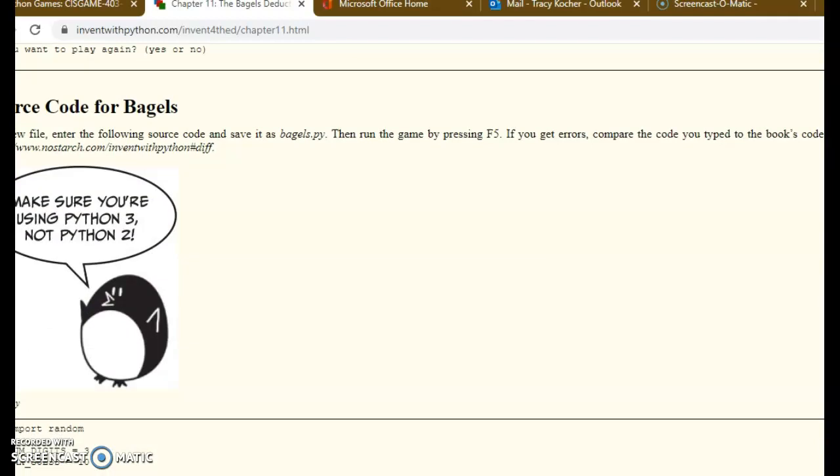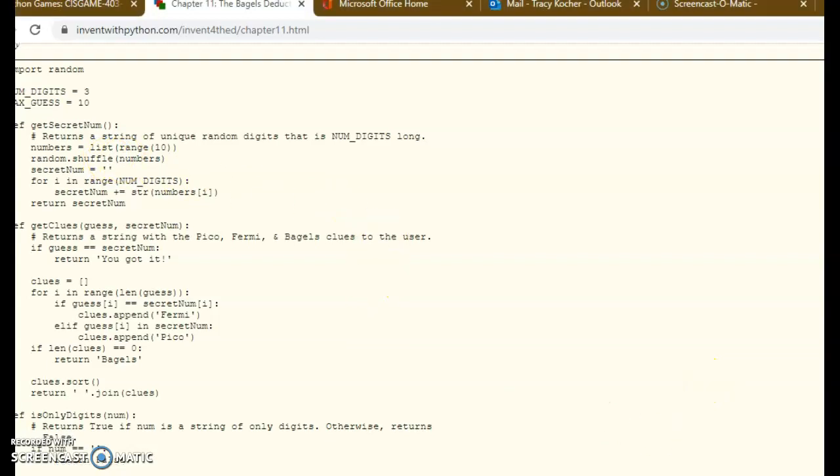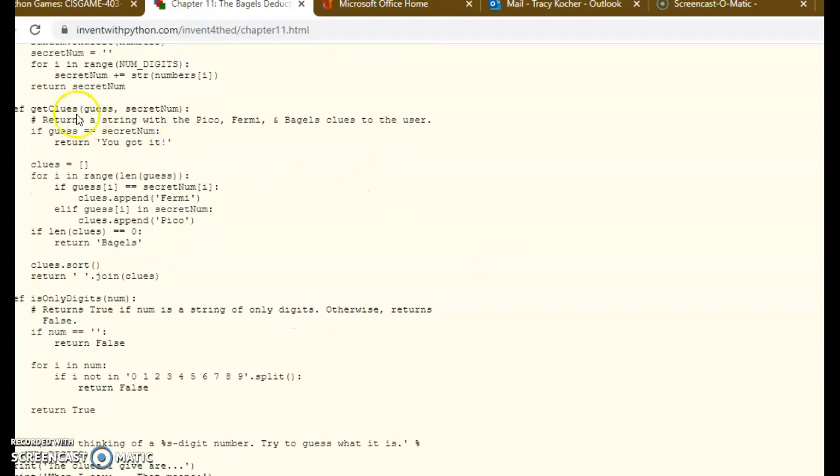So in the code that's given here, which I'm going to go over, there are some functions that we set up. First of all, we need to get a secret number. And the computer is going to pick that by using random.shuffle. Numbers is a list of numbers from range of 10. Once it shuffles them, it picks 3 numbers so that we don't know what they are. Then it has get clues. If the guess is equal to the secret number, you got it. Otherwise, as it goes through each one of the numbers, if it's exactly equal, then we put Fermi. Otherwise, if it's in the secret number but not equal, you put pico. And if at the end there's nothing, then you put bagels. So that's what happens there.